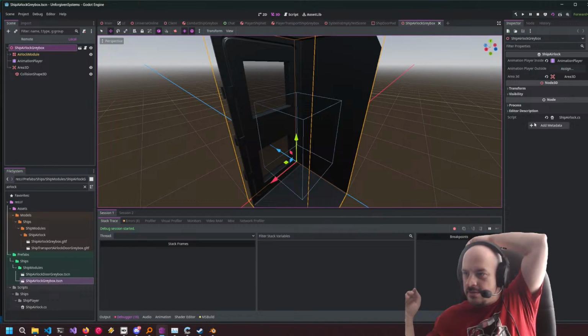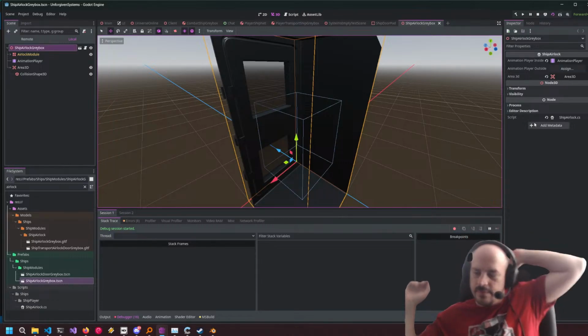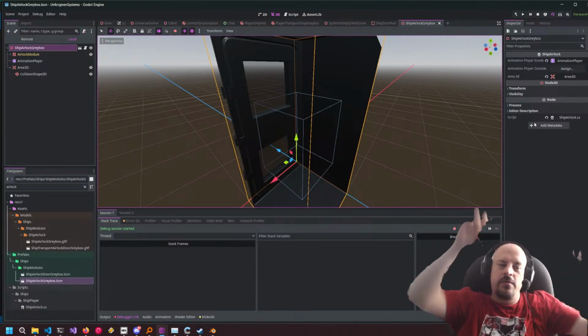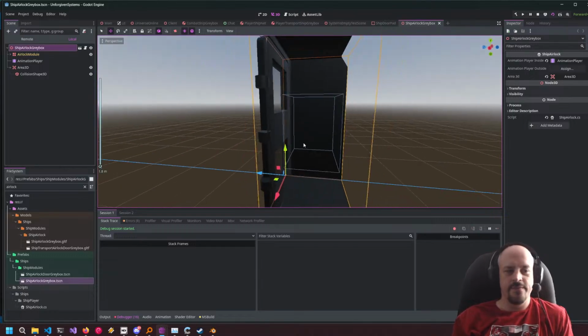I've been learning some modeling as well. Nice. Yeah, Blender is awesome. It's crazy now what we can do. Imagine not needing Maya, you know?